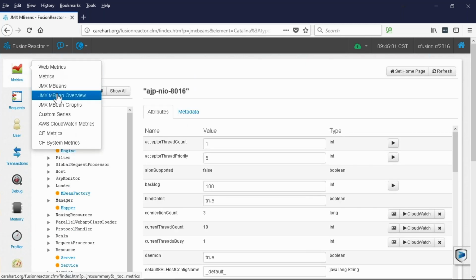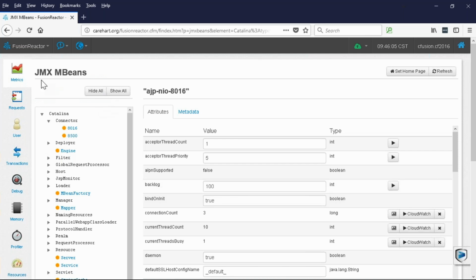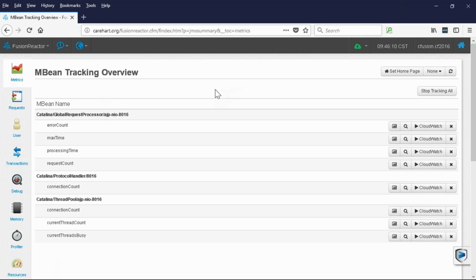What this does is put it into that graph I mentioned. If we look up at the top, there's metrics, JMX, overview, and graphs. So whatever I've clicked the play button on, I can now more easily look at. It's kind of like setting favorites. And now I'm just seeing those that I said, hey, I want to pay close attention to these.